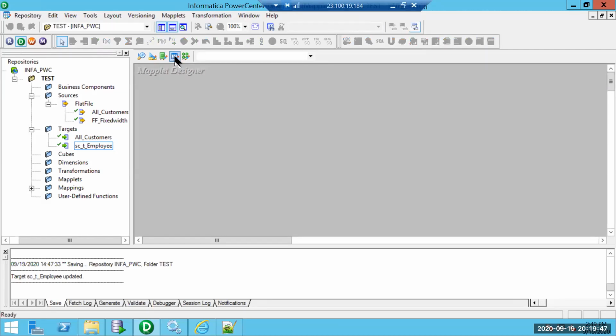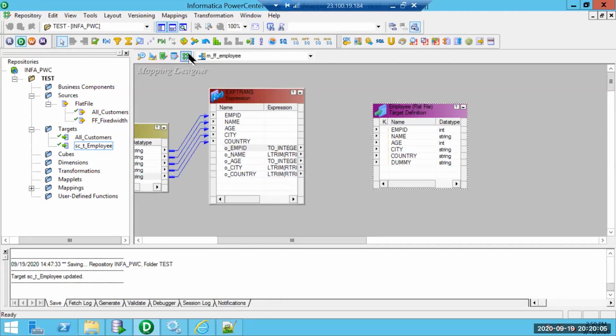If we have a group of transformations to be reused in multiple mappings, rather than using the same transformations in all the mappings, we can club them into a mapplet and then invoke that mapplet within the mapping designer. So finally, it is the mapping designer where we are going to develop our transformation logic between source and target.